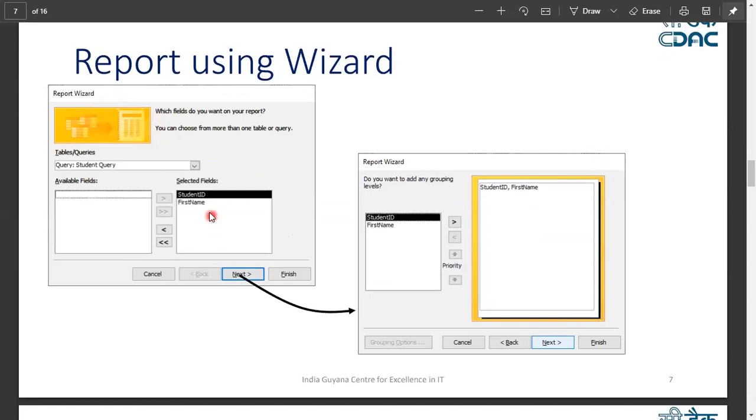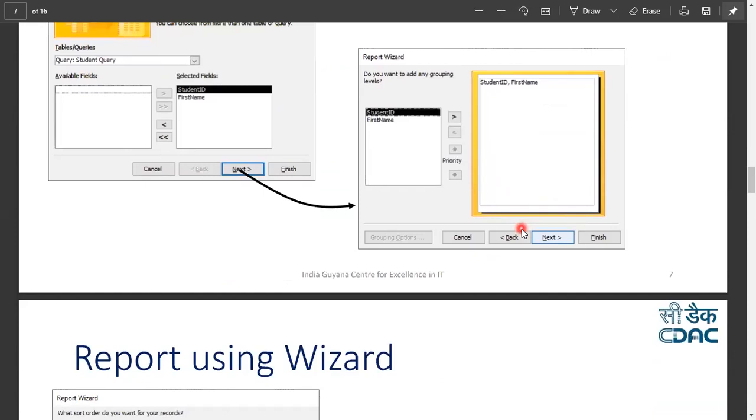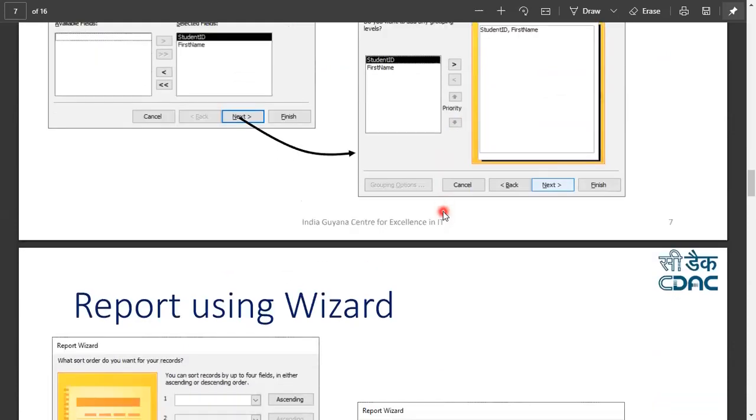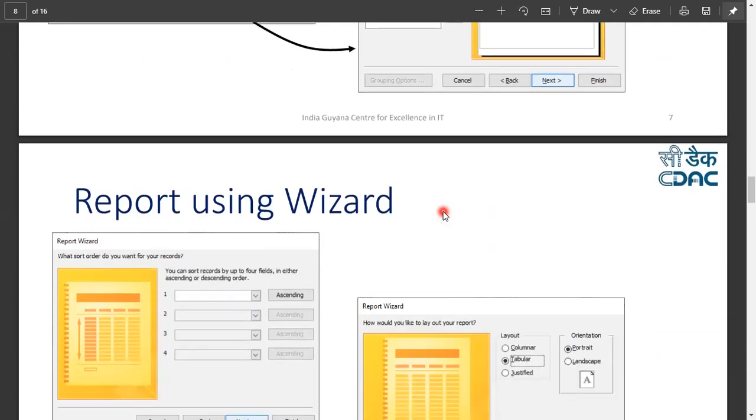Once you select your columns, you click on next. Now it will show you the column names, ID and first name. You can also change the order of your columns to appear in the report. You see arrow keys here, so we can change the order. So you have to click on next.